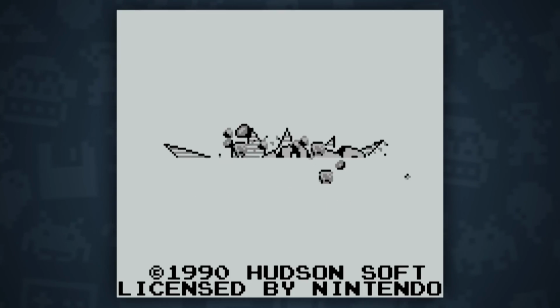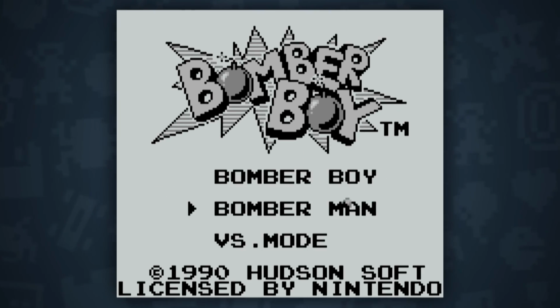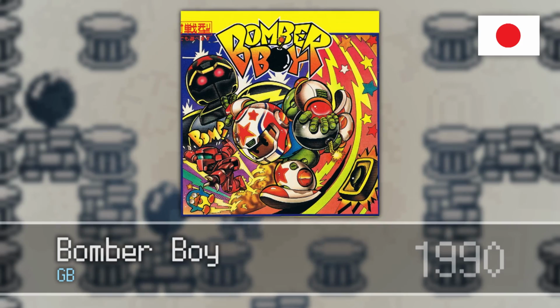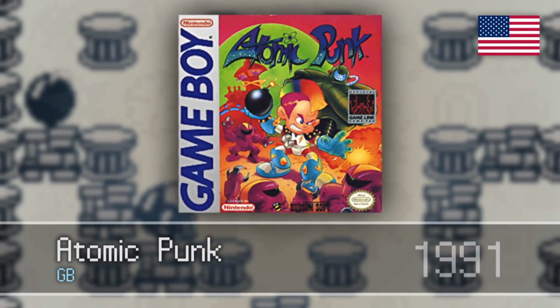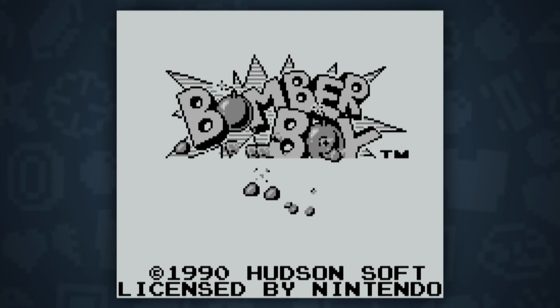The first handheld Bomberman game to be released was Bomber Boy for the Game Boy. The game was released in Japan in 1990 and was also released in the US and Europe in 1991. However, in the US the game was named Atomic Punk, and in Europe the game was named Dynablaster. 3 game modes were provided in this game.